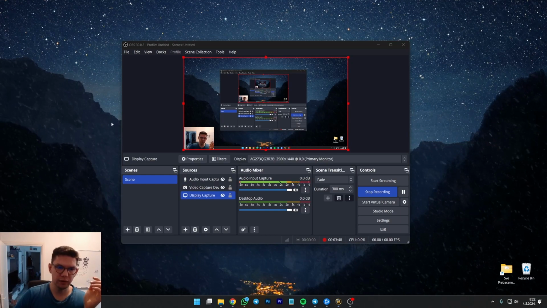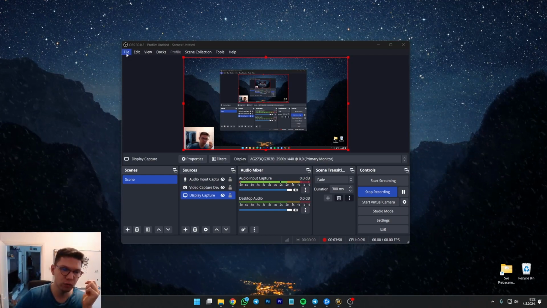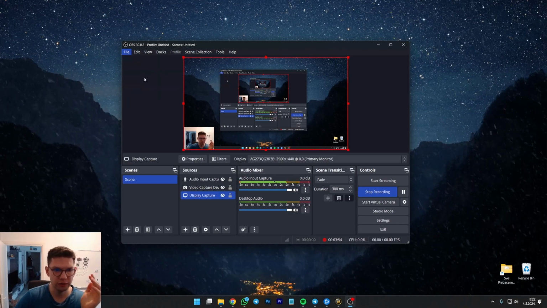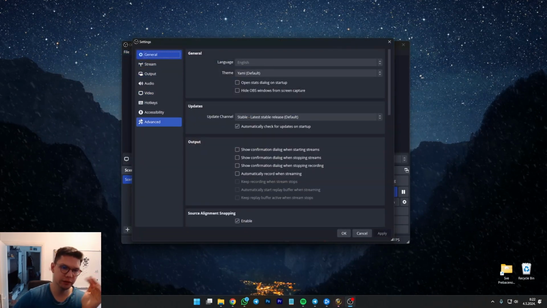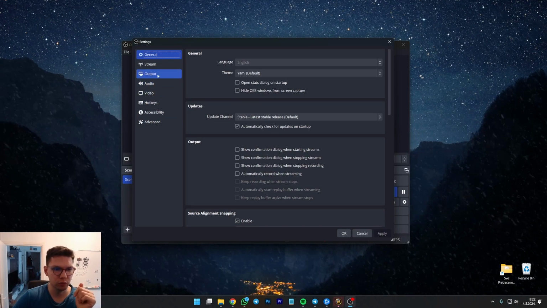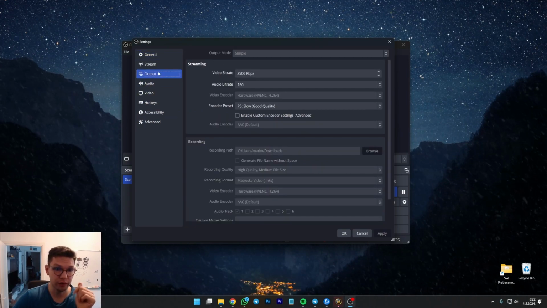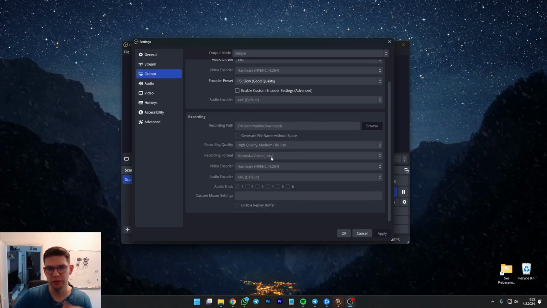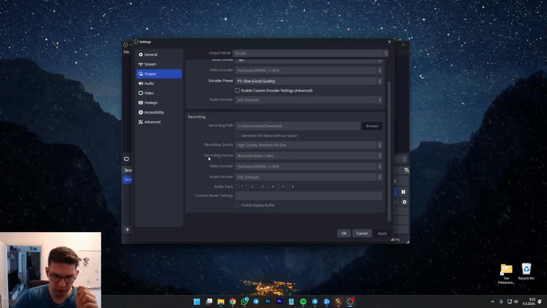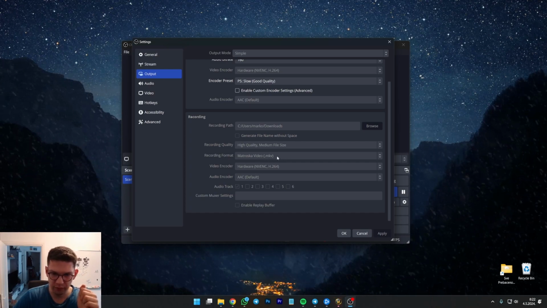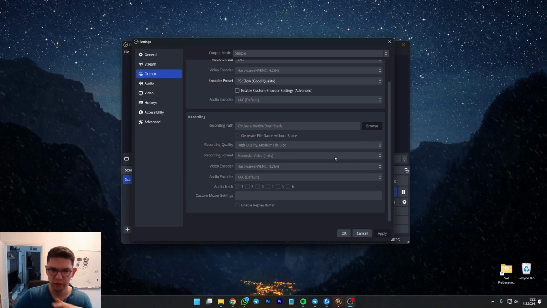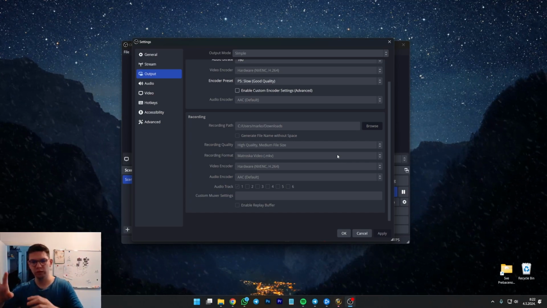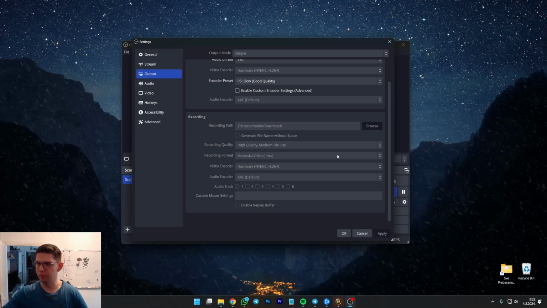So basically what you have to do is go to File, and from File you want to go to Settings. Now that you are in Settings, you want to navigate to Output, so it's right over here, the Output section. Now I can't change anything since I'm recording at the moment, but you see this recording format that I'm keeping. So basically you would click on here and you would click on MP4.